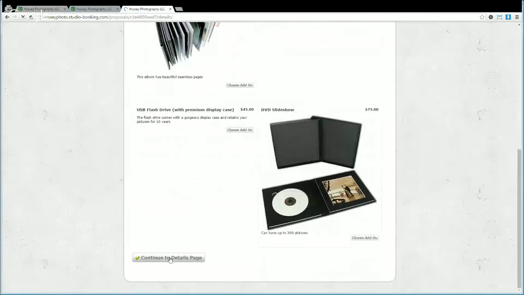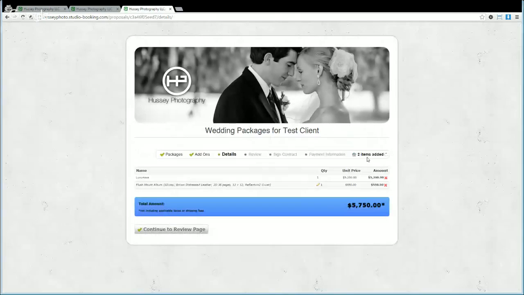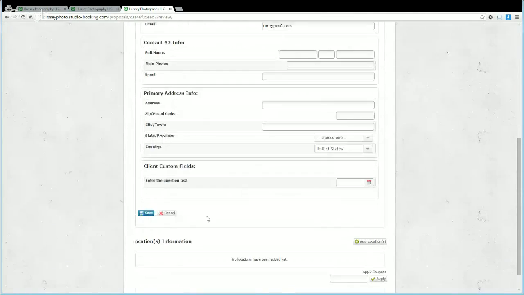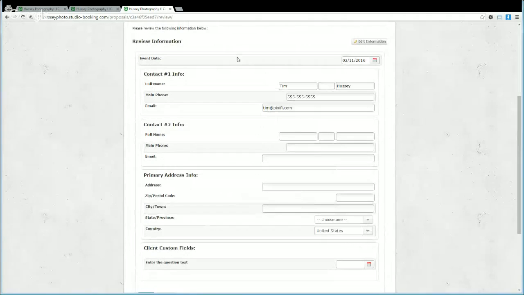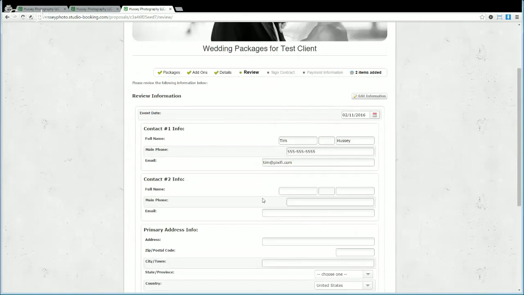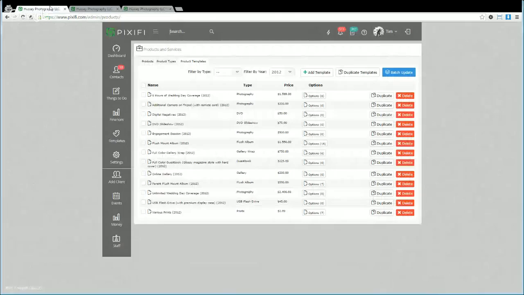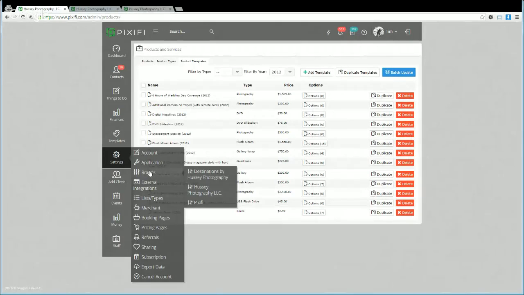Now we'll go to the details page, and everything is being kept track of in this little cart. Now they're taken to the review step where they need to fill out all their information. And these fields here, you can set up which fields are visible and which ones are required at any time. A lot of your settings are found in your brand settings. So I'm going to open up my brand settings real quick.